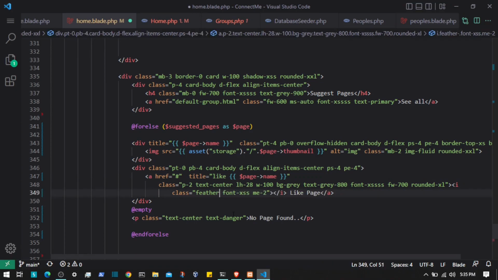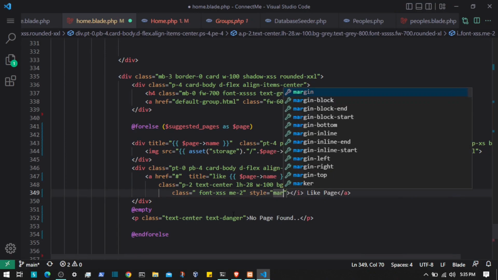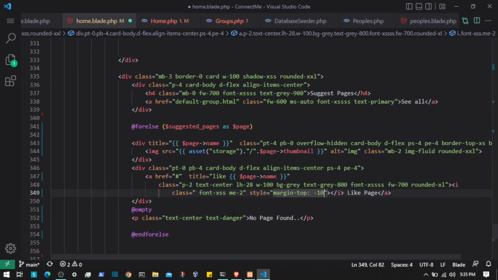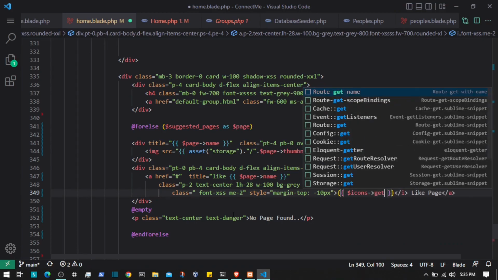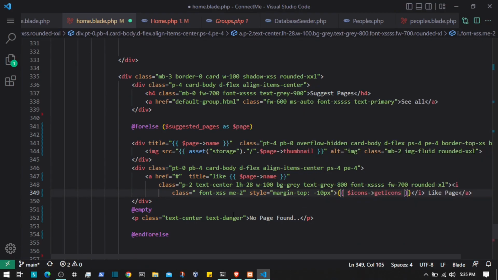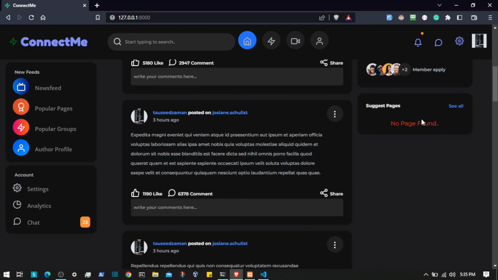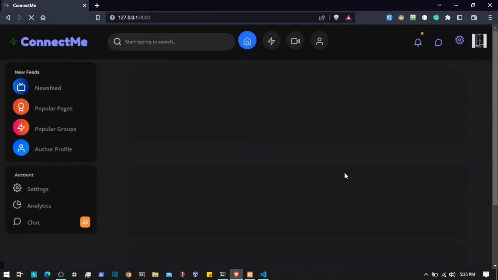So I'm going to remove this and definitely add a margin top of negative 10 pixel. And here we are going to load the icons, so the icons of get icons, passing the name that we copied, and let's check that out. So now, what, we don't have any page. Let's see.